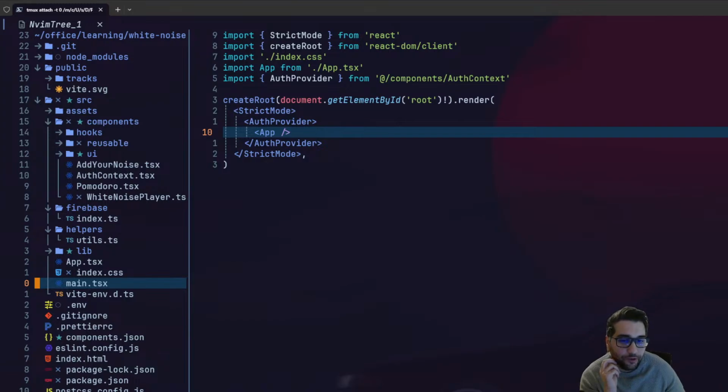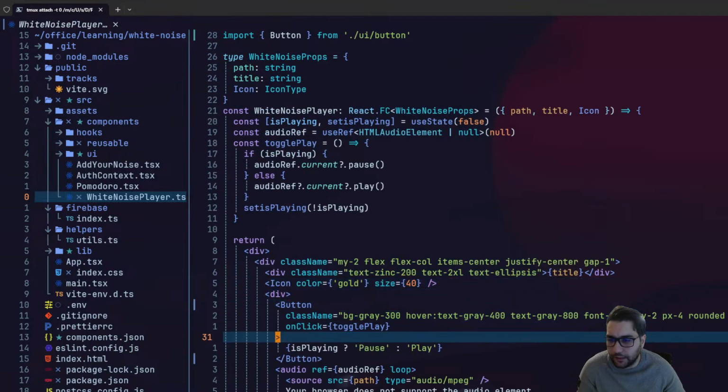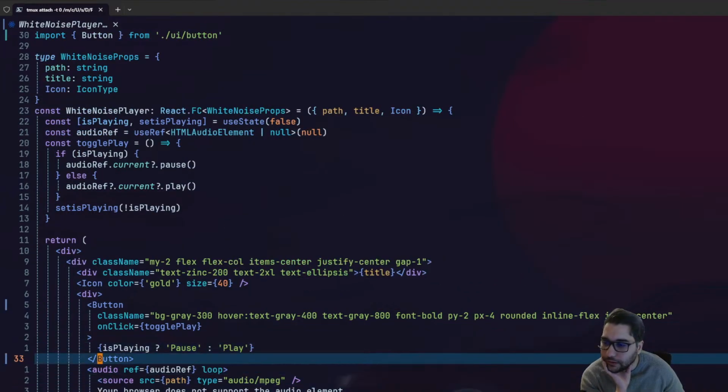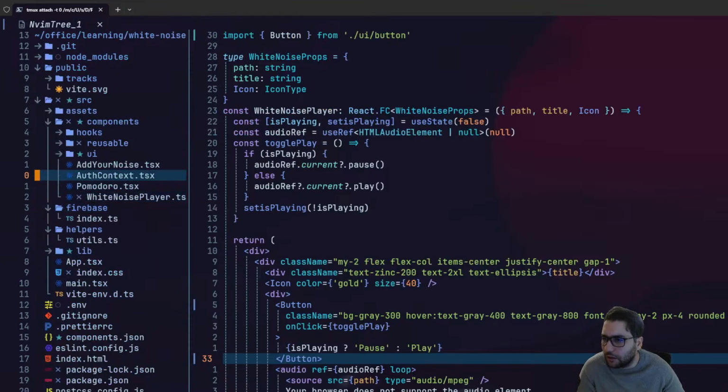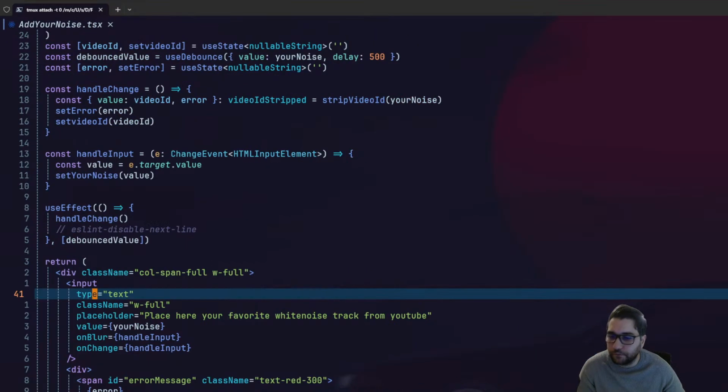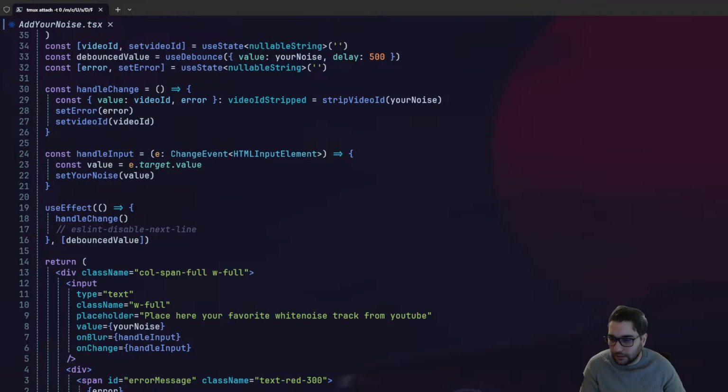What about passing values from father to children? Okay, so that's prop drilling. Passing from father to children, I will give you an example. The white noise player here is the one, not this one, let me check. Add your noise, I think. Yeah. So Z down, Z go down. I don't know how to go half screen.